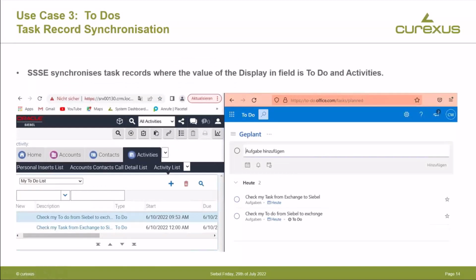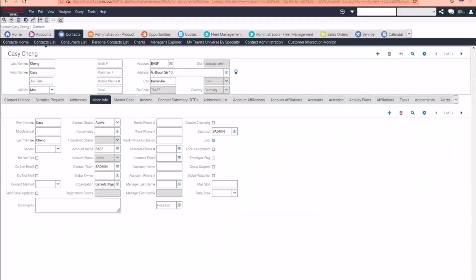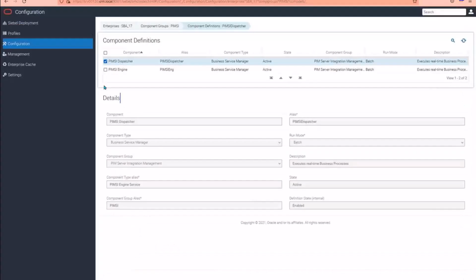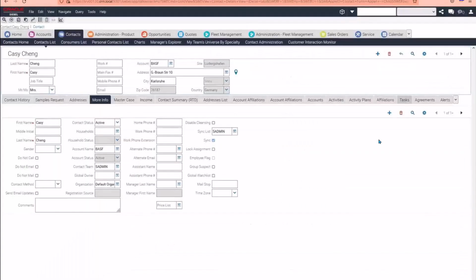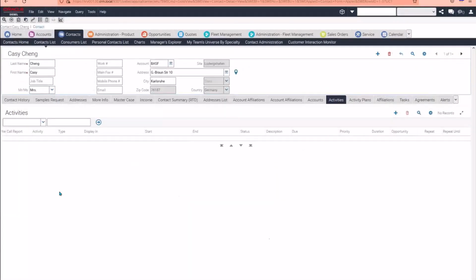So if you want to clean up something, you can just remove all contacts from a special sync list. And the last use case is the to-dos, task synchronization. So if you have some tasks, they are also synchronized. I can show again. I think I would start in here now. No, I will go to this one. Let's do a task for Casey.